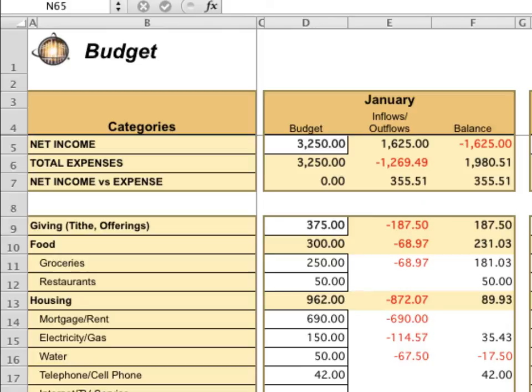Although this is true, the actual money available to spend right now is $355.51. When the next paycheck is deposited, then all of the funds will be available to spend.